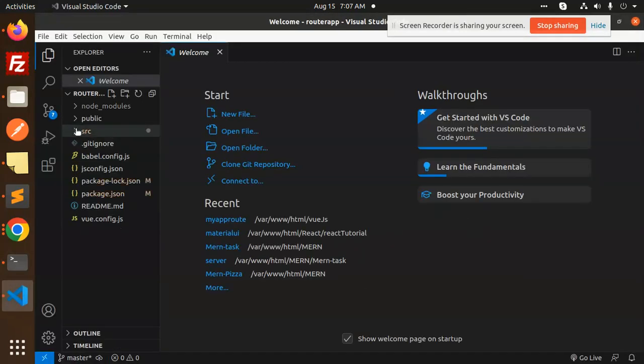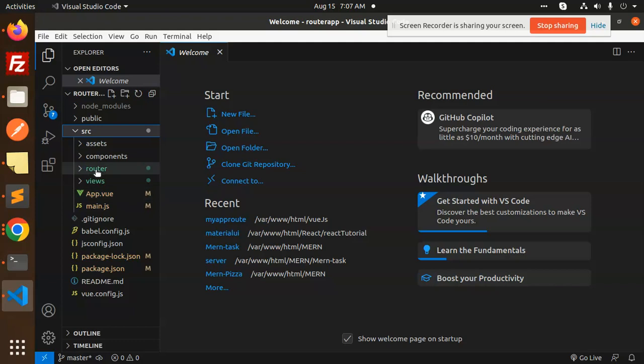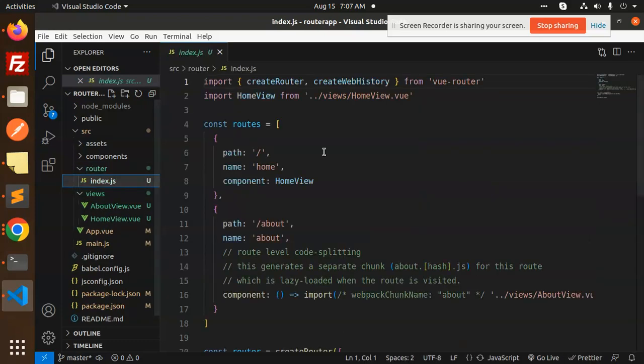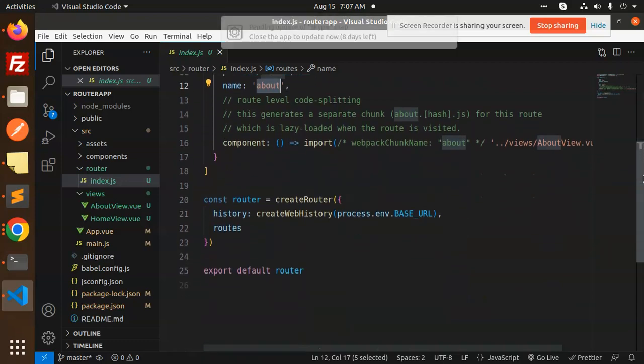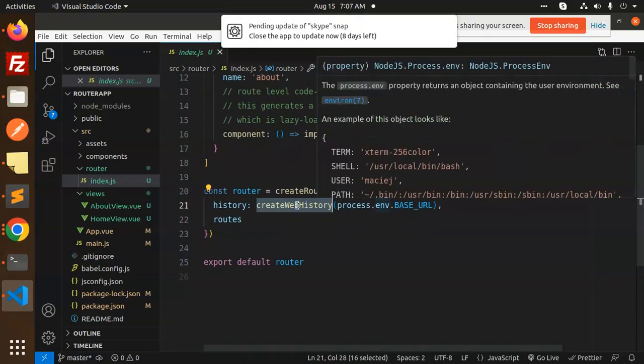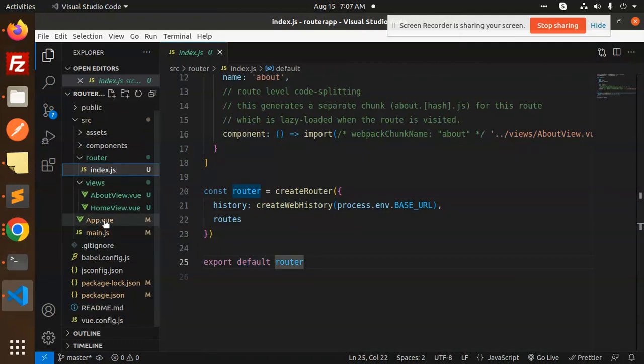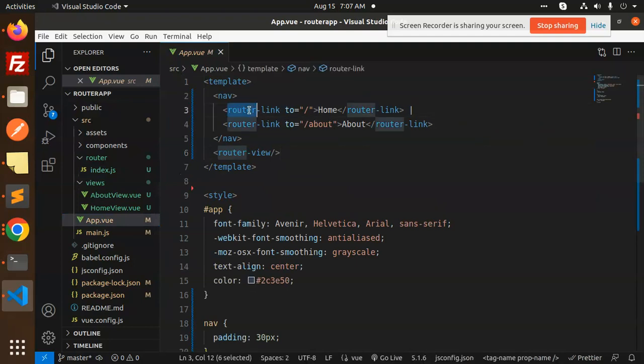When I installed the add router, you can see that by default the router file is there, and the views folder is there where we have the About and the Home view. In the router we have home and about, and here we have createWebHistory and export default router. Then we have the next one, which is called App.vue. Here you can see that we have the router-link with Home and About. So let's change this one and add our routing over here.